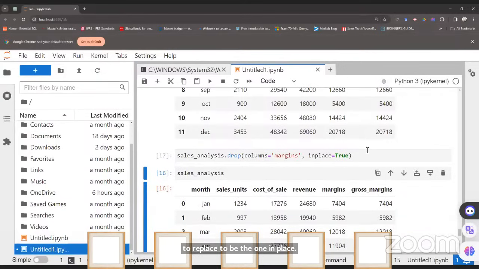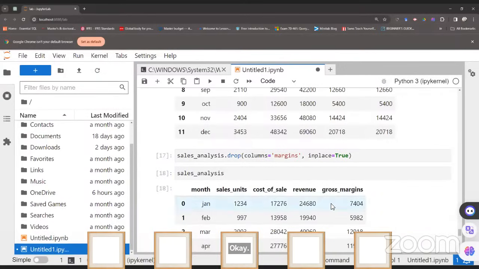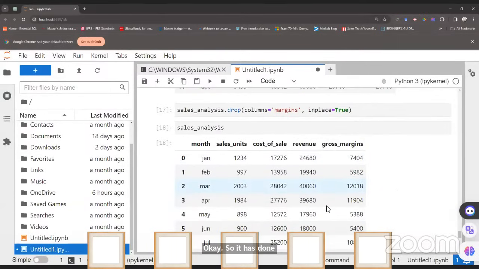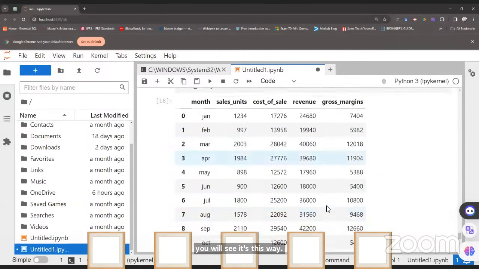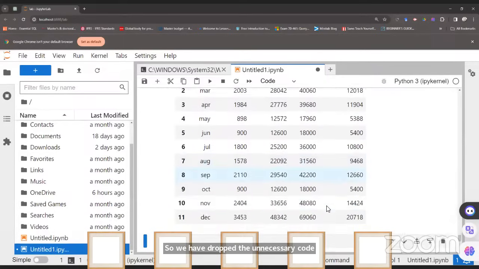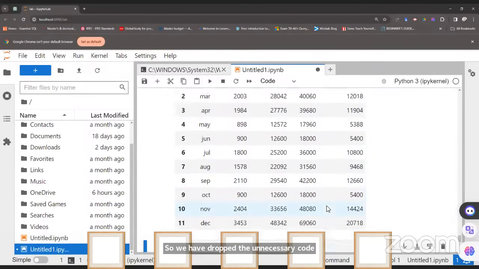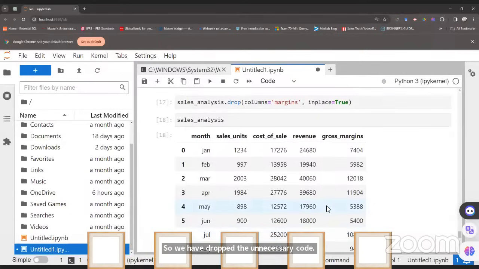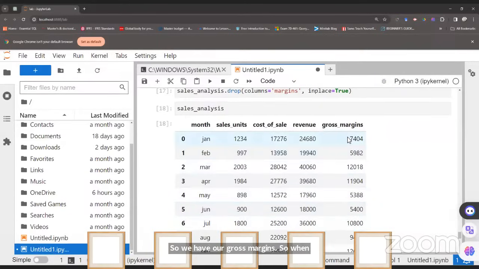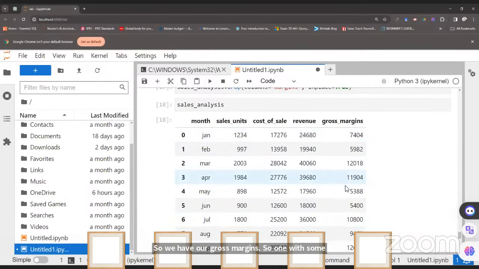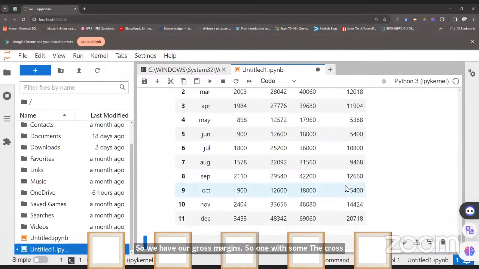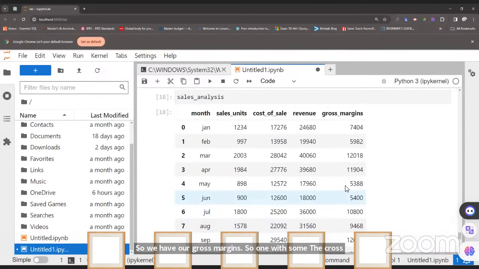So it has done it. So when I call sales analysis, you will see it's this way. So we have dropped the unnecessary column. So we have our gross margins. So when we sum the gross margins for all of the months, we'll get our annual gross margin. These are monthly gross margins. We get our annual gross margin.